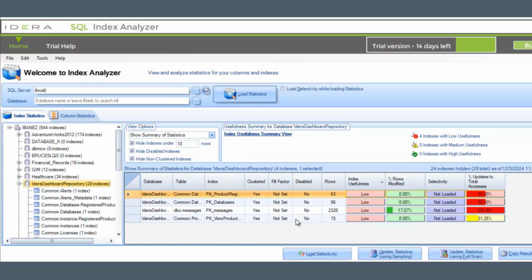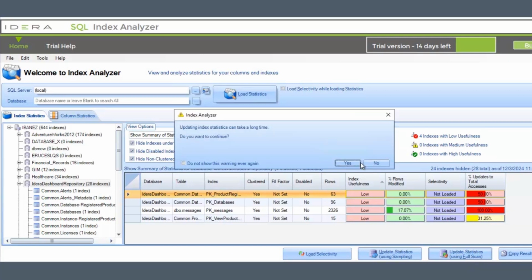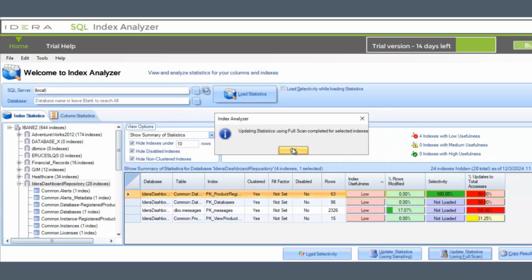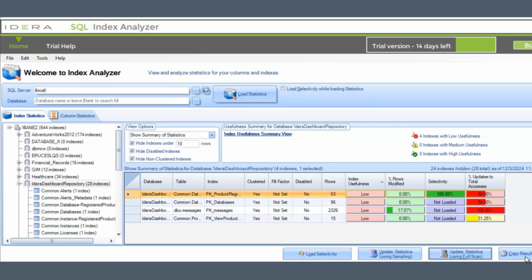I can see the index usefulness, updates to total access. I can see information about fill factor, if it's enabled, if it's clustered or not. Then I can also do update statistics using sampling or using a full scan. And finally, I can also copy results to the clipboard.